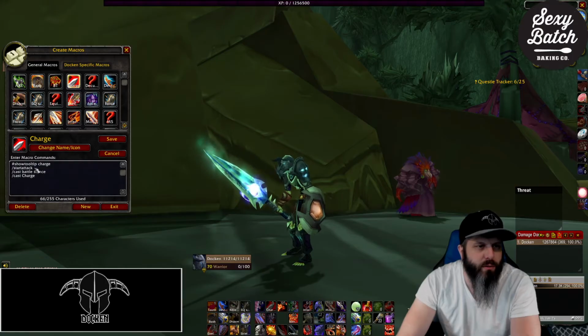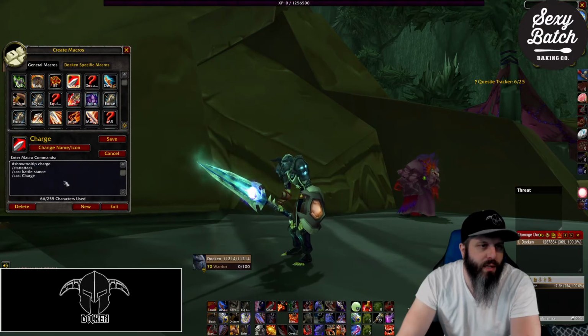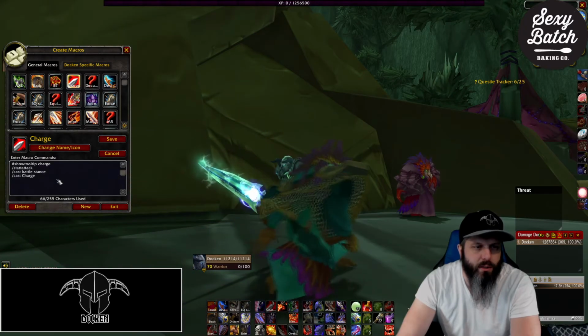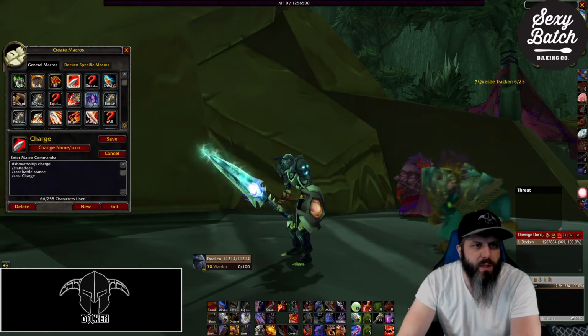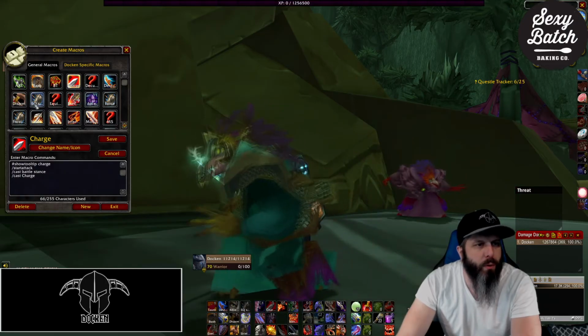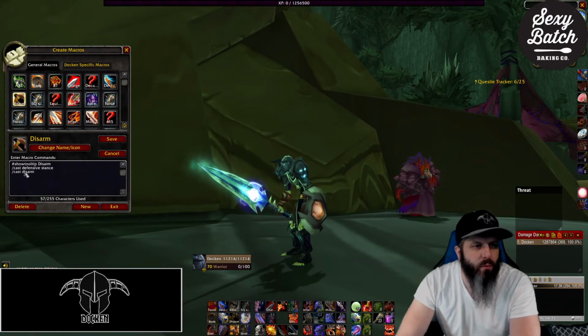So again, I'm just going to cover over a few of these things that I have set up, like charge, start attack. We're going to have your show tooltip, start attack, cast battle stance, cast charge, and that's going to automatically start swinging my weapon, charge in, and it's going to have me in the right stance when I do so. So you can go through all your abilities and write them out like this.